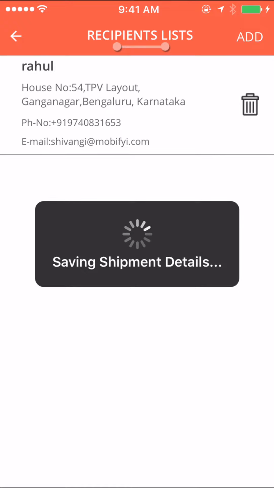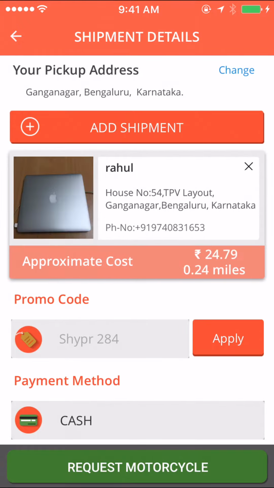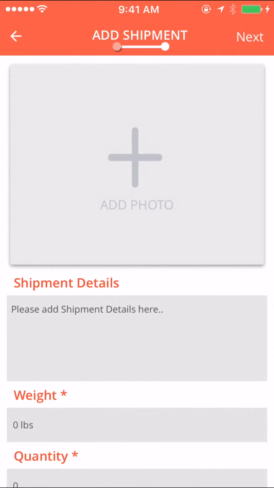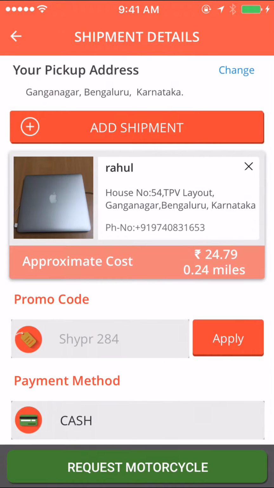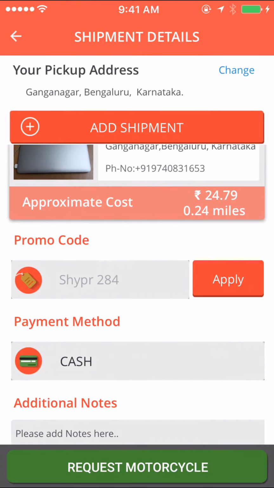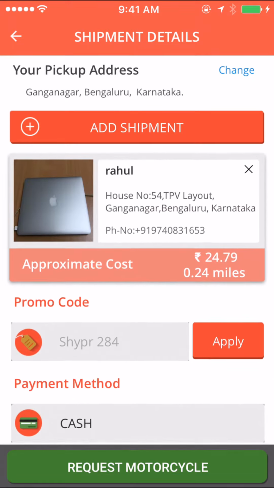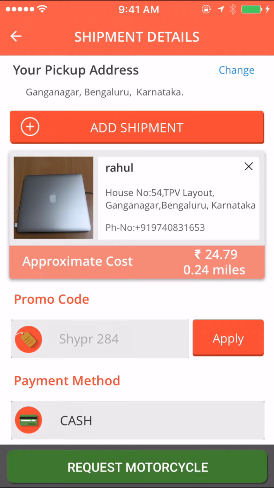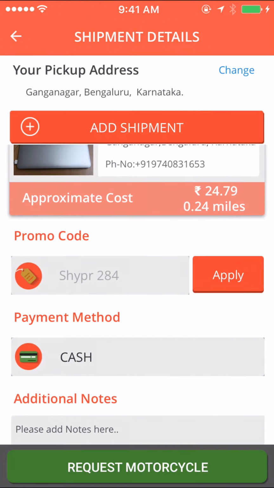So add the shipment details now. It's saving the details on the app. We have an option to schedule more than one shipment from the same pickup point. So this is great because we can actually submit orders for more than one shipment at the same time. It saves us a lot of time. I can apply promo codes. We have the feature for applying promo codes in case there are any discounts available for the user. We've provided this option right there.